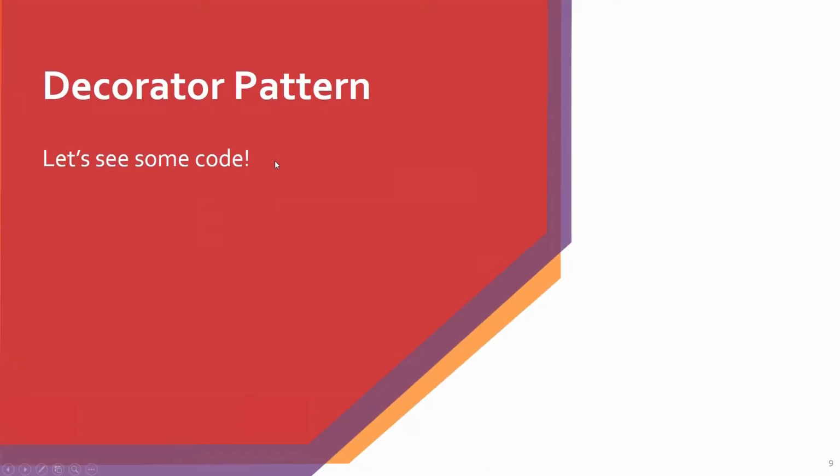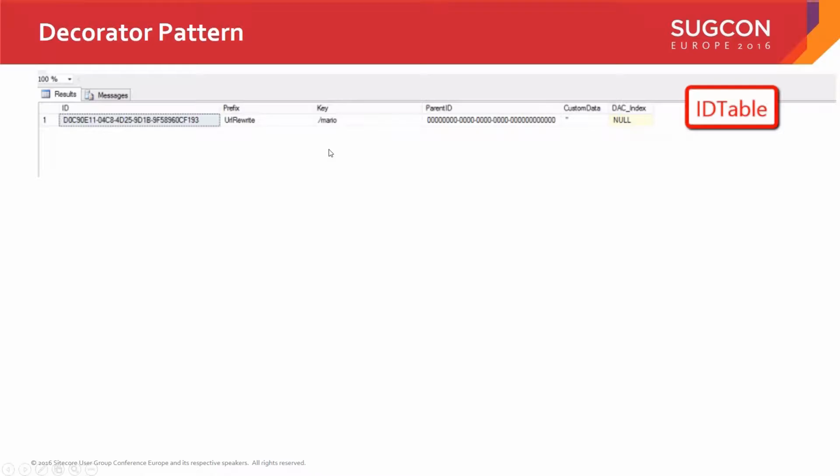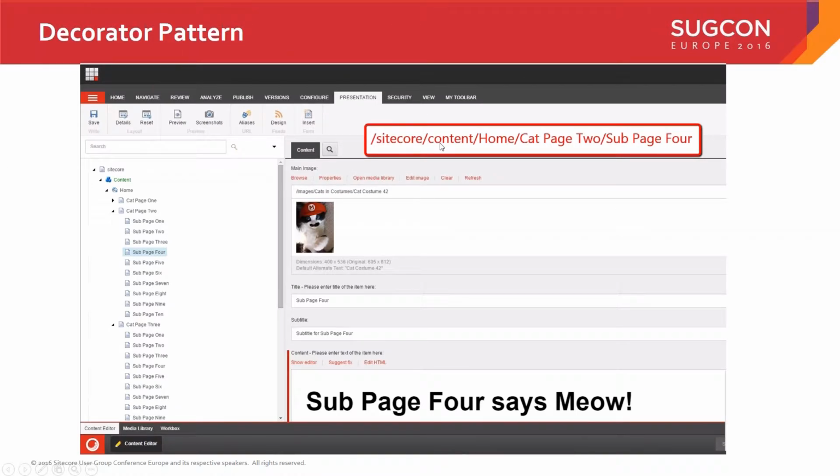Here. I don't know if you guys can see this, but we have a Super Mario cat on this item here. And this is where he lives. There's that cat here. And he says meow. Here's an entry into my ID table. Basically, I want to say, okay, if I get a URL like this, I want it to load this item that's here, which is located.